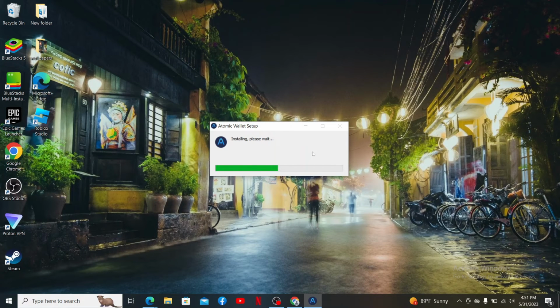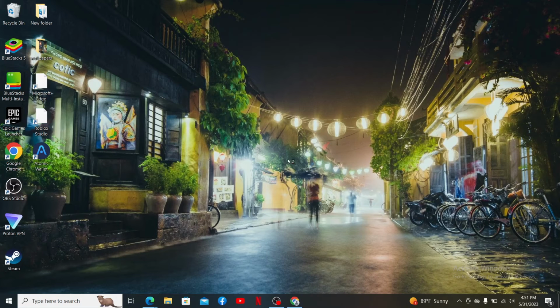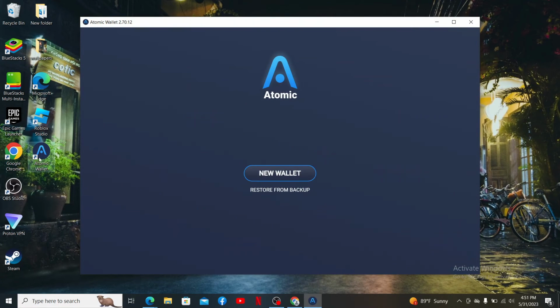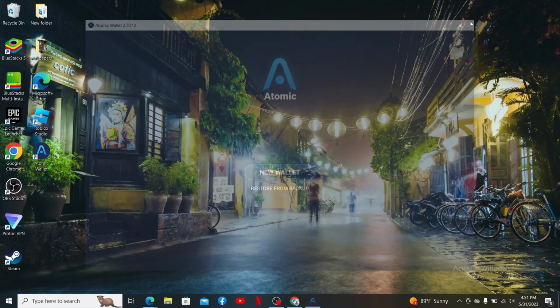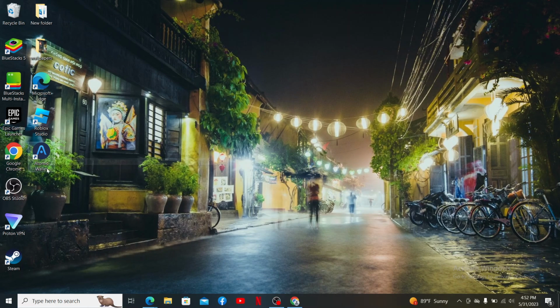Go through the installation process and follow the prompts, and you should be able to download the Atomic Wallet app right on your PC. A shortcut will be seen on your desktop for your PC, and then you can go ahead and open up your Atomic Wallet app whenever you want, create a new wallet or restore from a backup and use it right from your PC. That was how you can easily download the Atomic Wallet app on your computer.